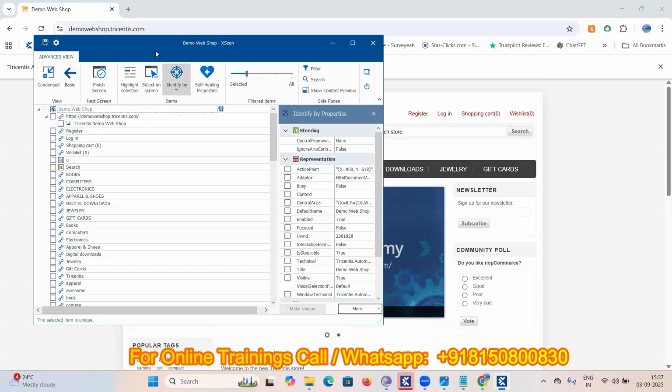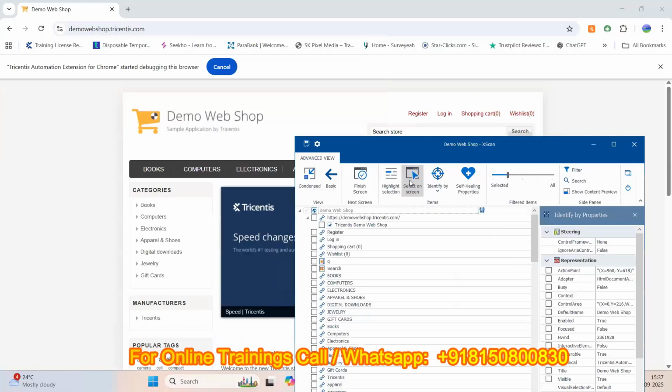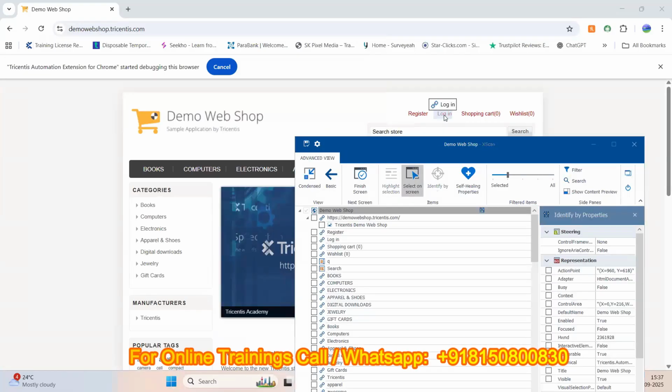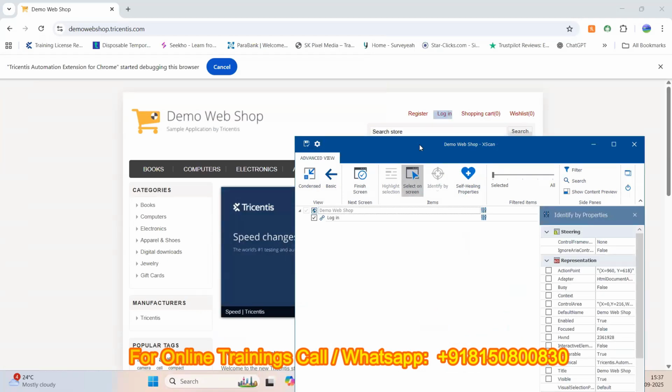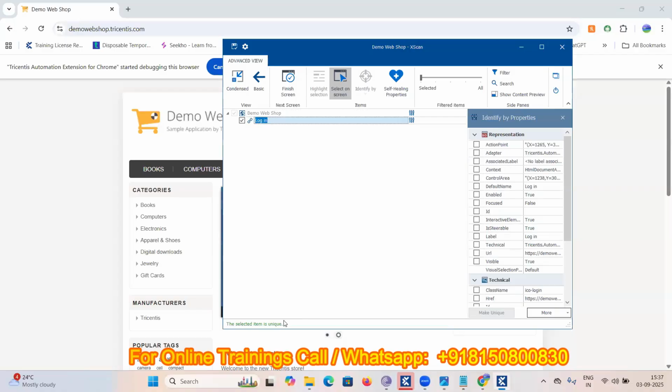As there is no coding involved, we have to scan the objects so that it will pull them into Tosca. Select on screen. This icon will appear where it will be scanned. Click on login. Here we have to see whether it is unique or not. Then only we'll be able to identify the property. So we see it is in any case unique. So we'll just save it and then close.